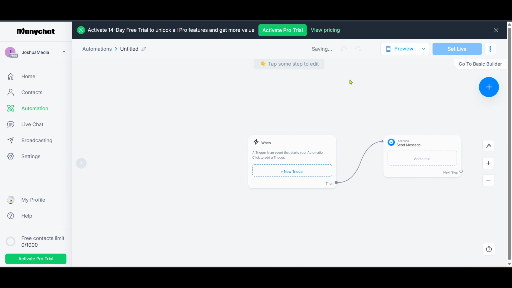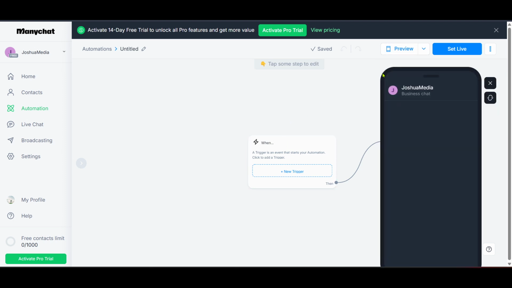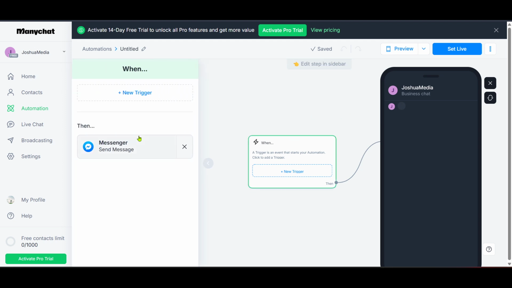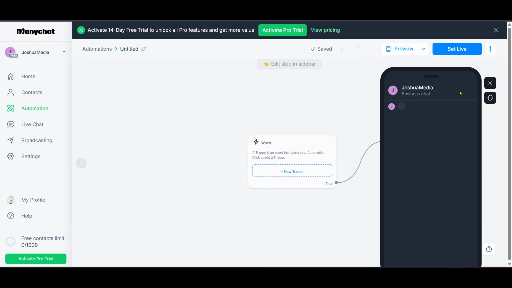Finally, after you've crafted your flow, click on Preview. This is a crucial step. Previewing allows you to experience the journey as your users would, highlighting any issues or tweaks that need addressing before going live. It acts as a safety net to ensure that your bot runs smoothly and efficiently.